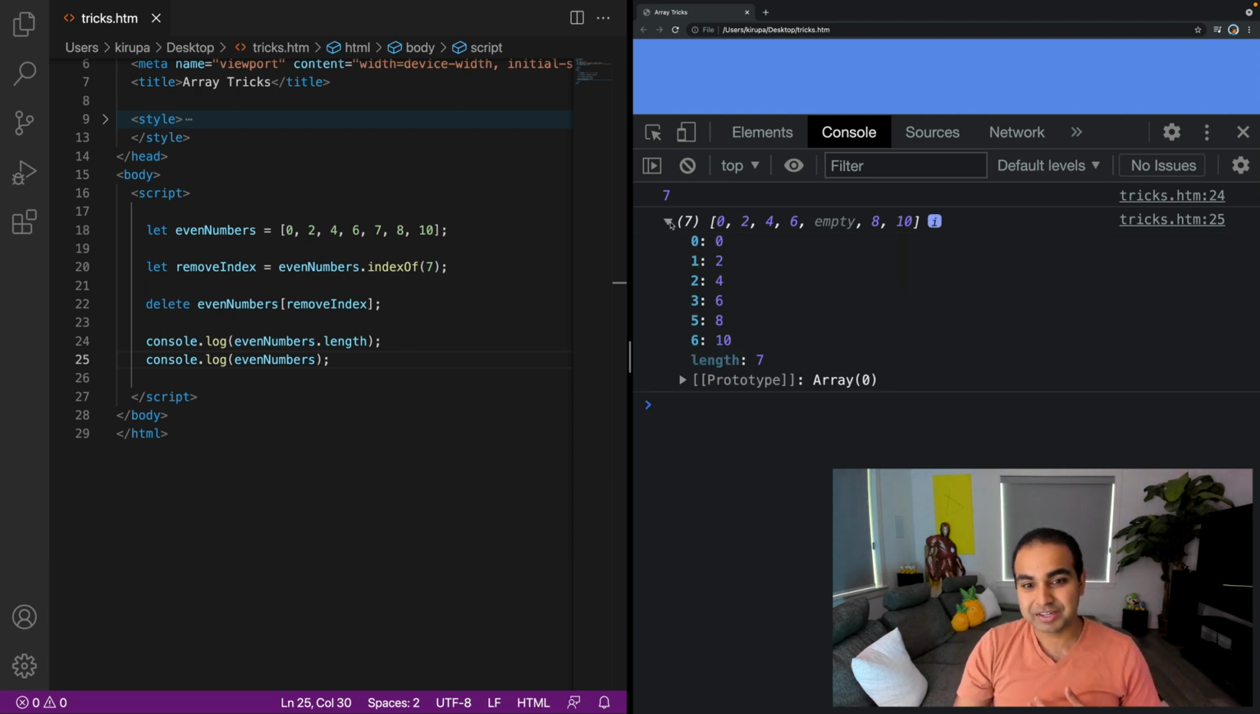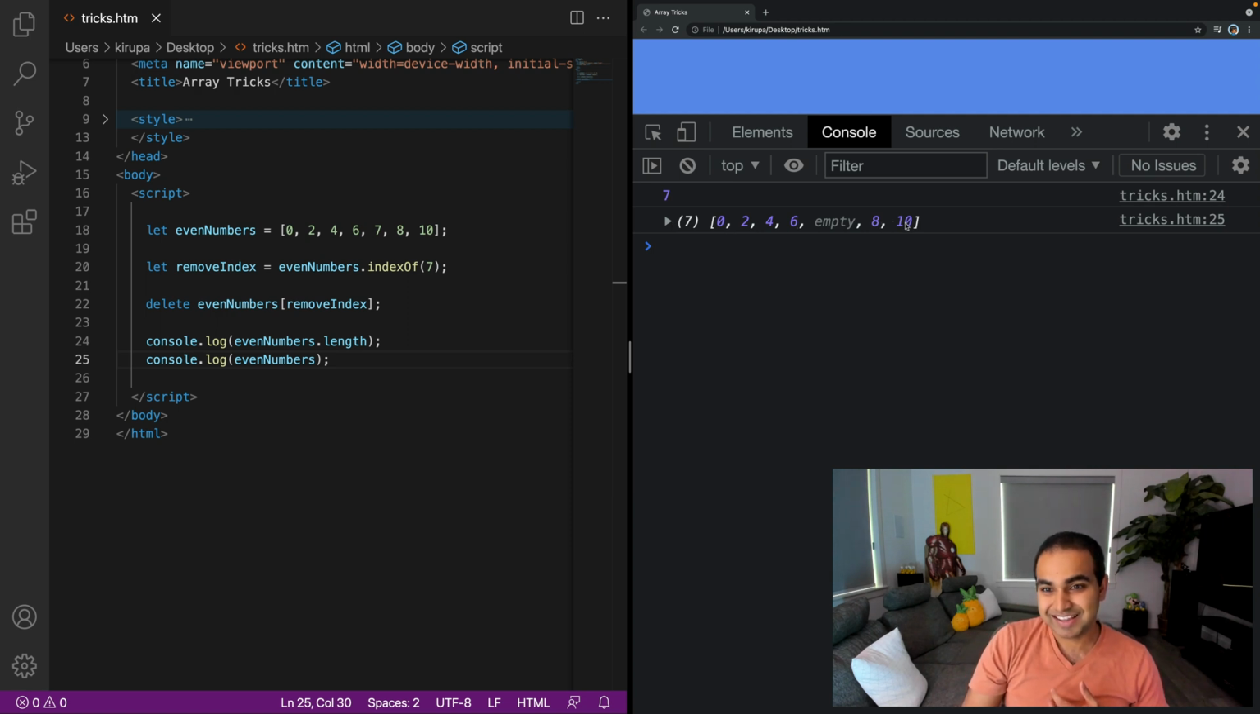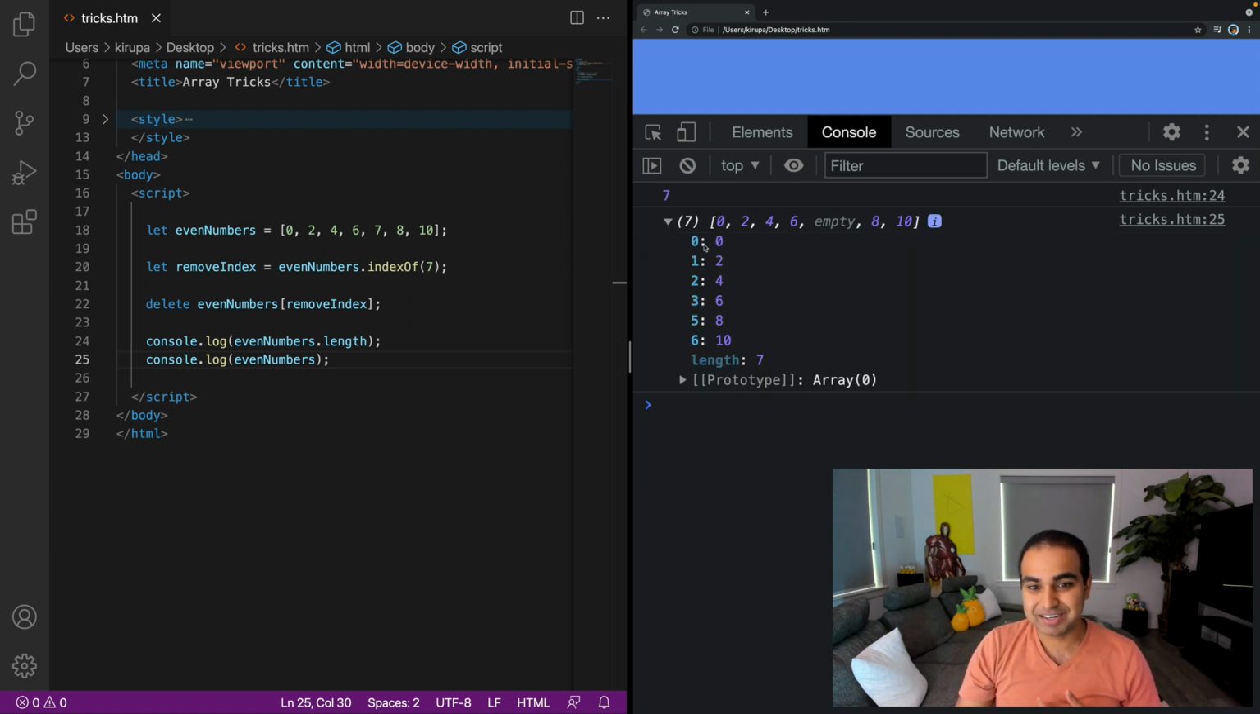If I were to make it smaller, you can see that 0, 2, 4, 6, empty, 8, and 10. And if I expand it, you can see that the array position 0, 1, 2, 3, 4 is actually skipped. In this particular visualization, 4 is skipped, but it's because it's an empty value, but the length of the array is still the same. And so if you want to fully remove an item and any trace of it from our array, use the indexOf and splice method. If you just want to remove the item but leave a spot where the item was originally, use delete.